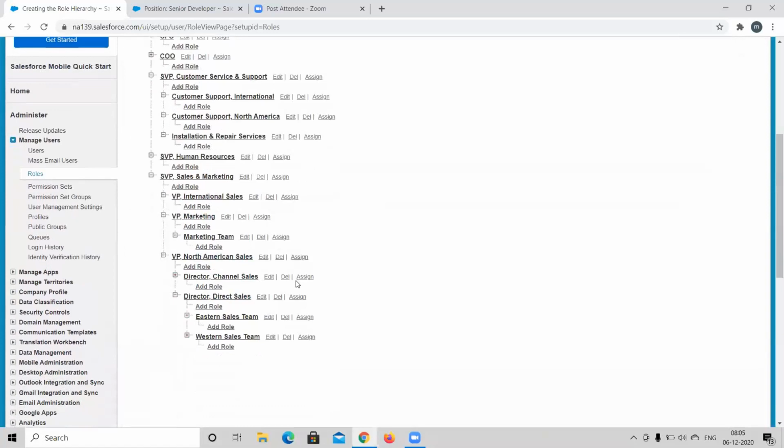So what is the use of this role hierarchy? The main use of role hierarchy is, let's say I am working for some company and I am a sales rep, and I have a manager, so he's a sales manager.